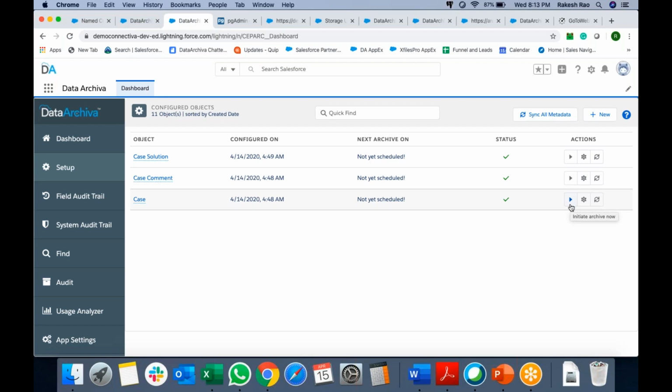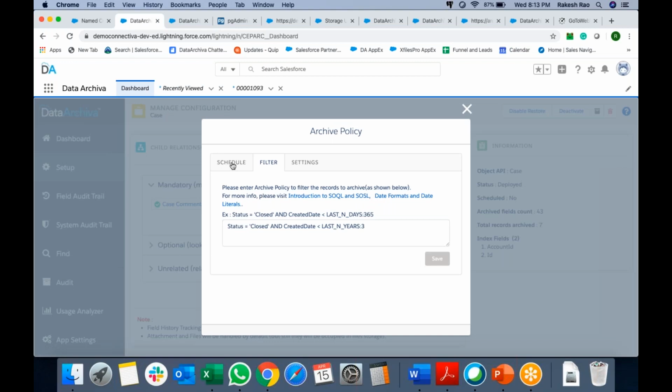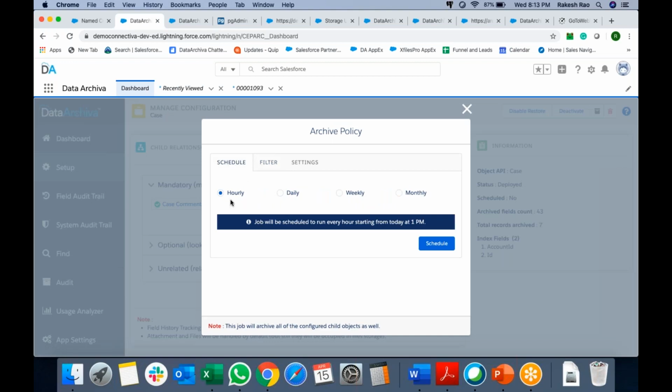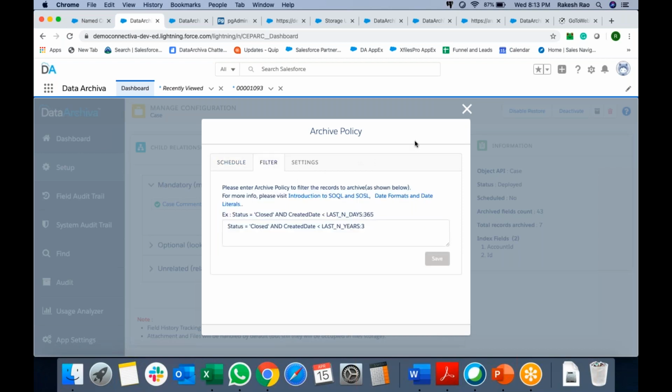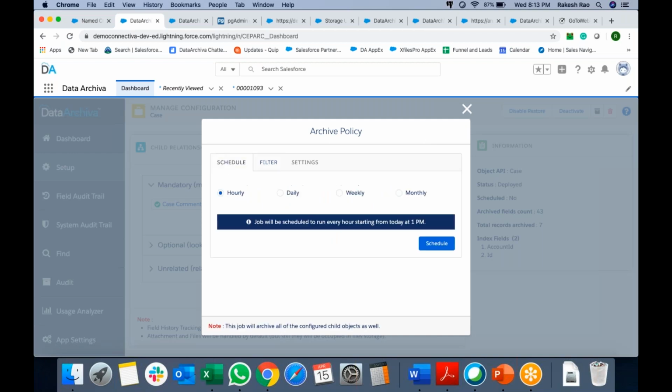The one more way to archive is that, if you look here, you can also schedule archiving. You can schedule hourly, daily, weekly, monthly. So depending on your requirement, you can schedule the archiving. Once you schedule this archiving, depending on the filter criteria, archiving will take place in the backend. Whenever the filter criteria is matched, it keeps on archiving at a scheduled time, right?